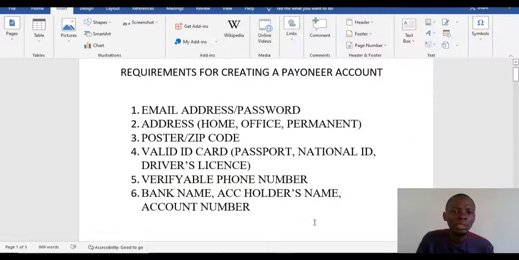Now, to create your Payoneer account successfully, here are a few things that we're going to be needing. You will require an email address and a password. Of course, you can formulate a strong password as you go along. And you are going to be needing an address. This could be your home address, it could be your office address, or a permanent address. And you are going to need a postal or zip code in the process.